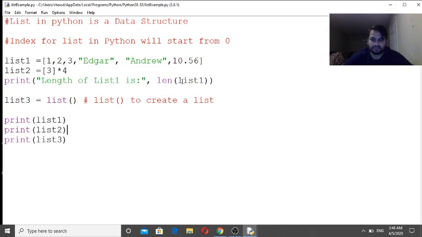The length of list 1 is 6, but what is the index of this last item? 5, right? Because it starts from 0, 0, 1, 2, 3, 4, 5. So be careful about index and length. Length of a list will be index plus 1, right? Index plus 1.